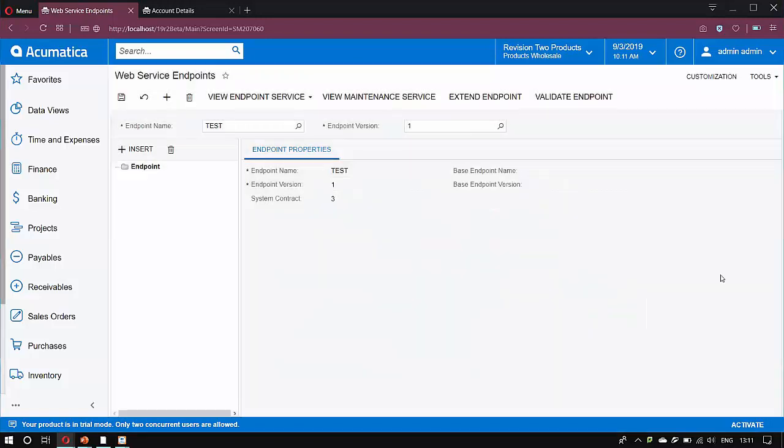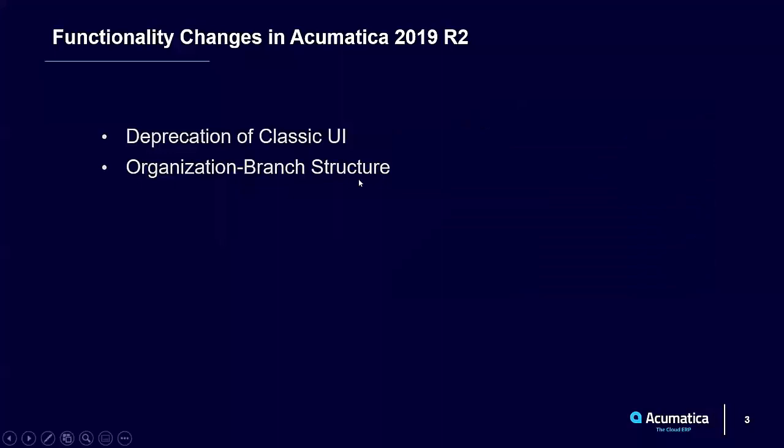Okay, so let's switch back to my slides. I think that's all the important changes that may affect the APIs of Acumatica ERP from the functional point of view. For sure there are other changes, and you can find the full list on portal.acumatica.com in the release notes. But these are the two most important ones that you should know about to map your endpoint in the new versions properly.